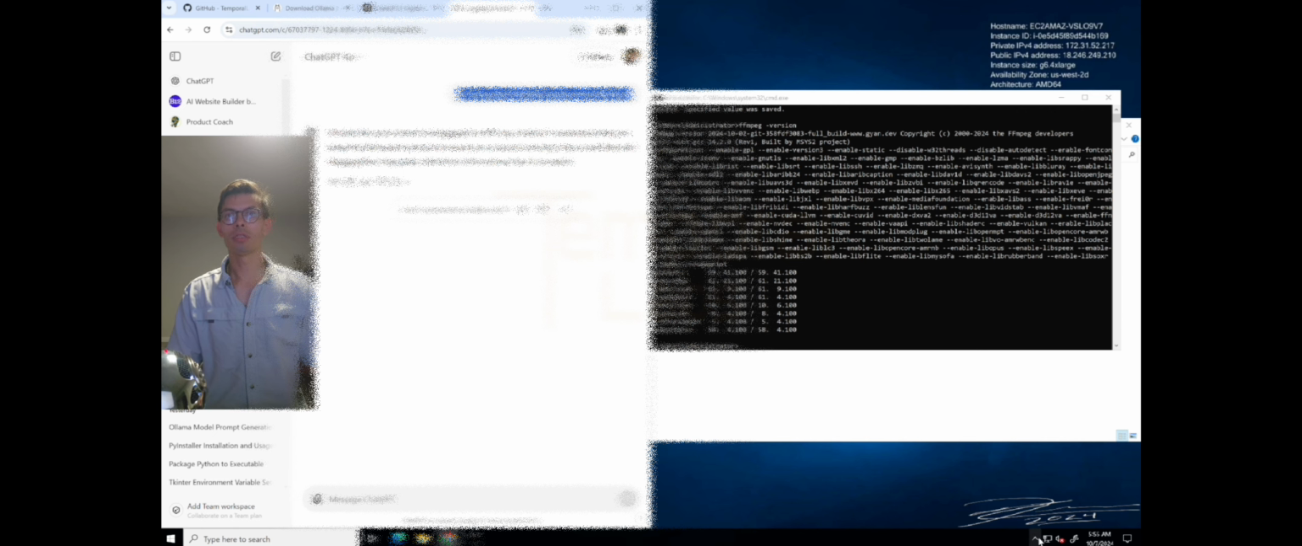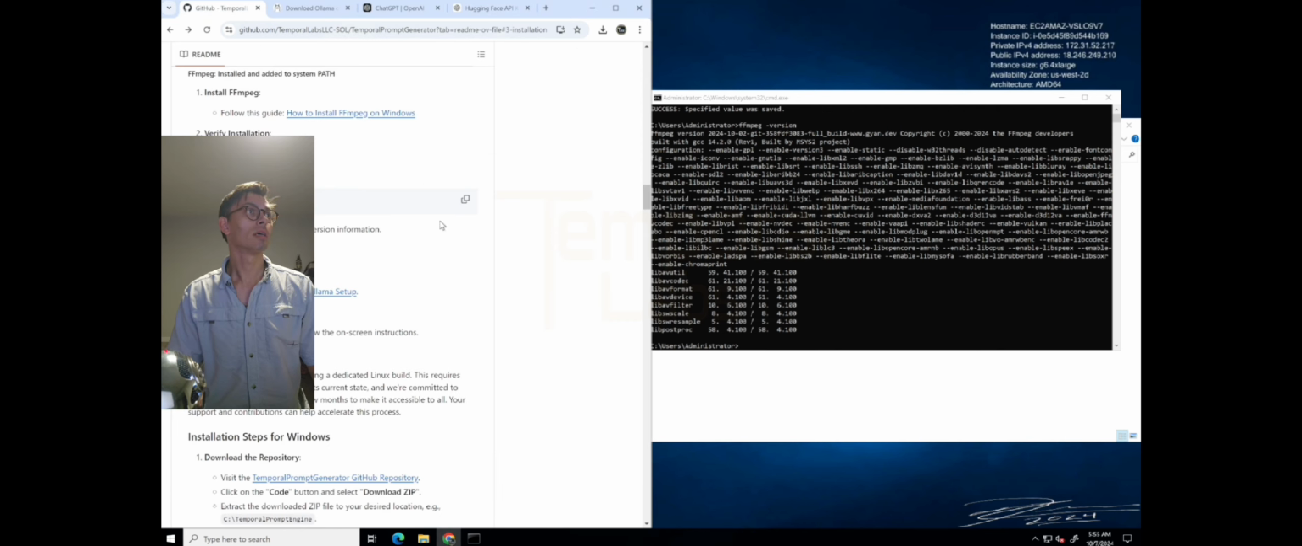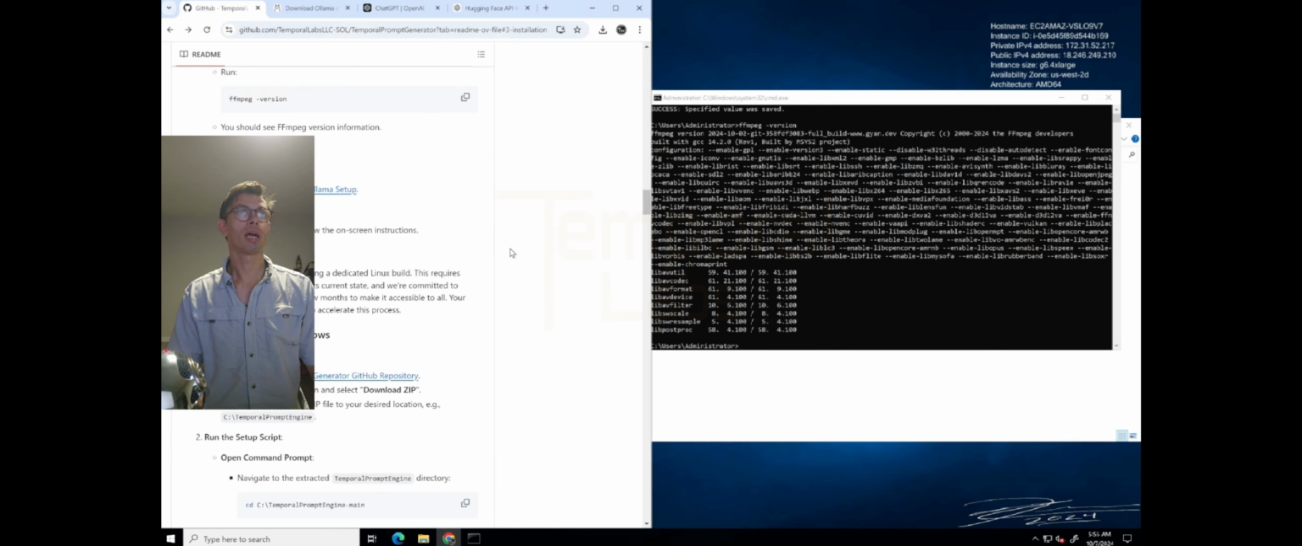So Ollama is fully installed and set up, as you can see there. And at this point, I also have my Hugging Face token, so we're good to start setting up the Temporal Prompt Engine.